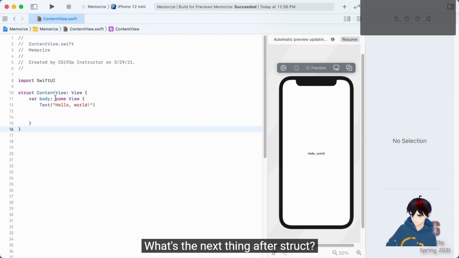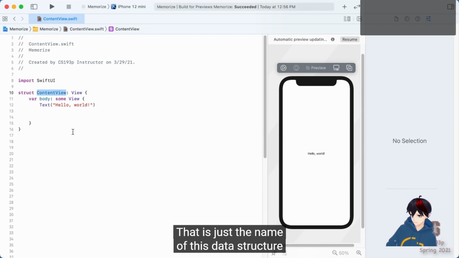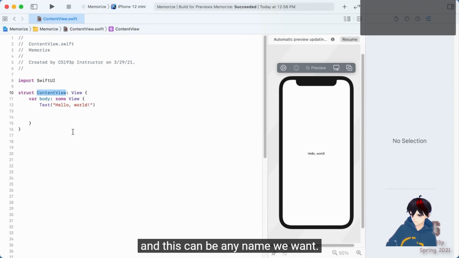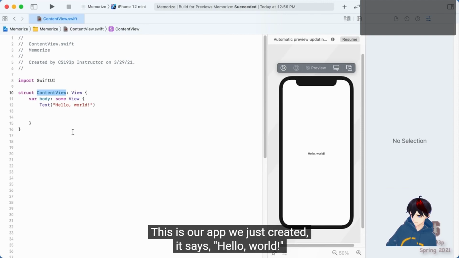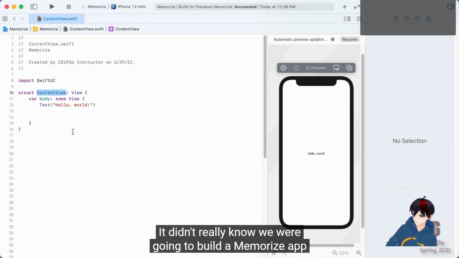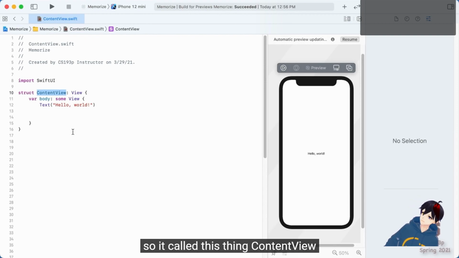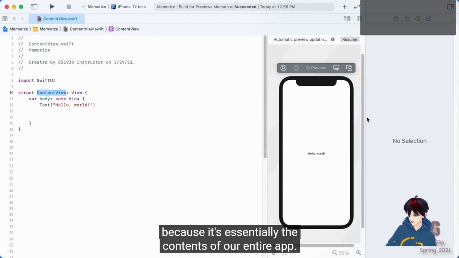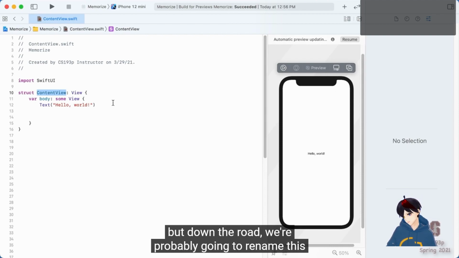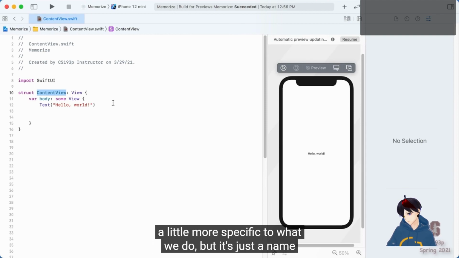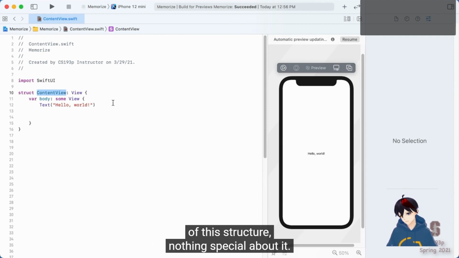What's the next thing after struct? Struct is a keyword. All our keywords, of course, are in magenta here, easy to understand that. Next word is ContentView. That is just the name of this data structure, and this can be any name we want. This is our app we just created. It says hello world. It didn't really know we were going to build a memorize app, so it called this thing ContentView because it's essentially the contents of our entire app. I'm going to leave it at that, but down the road, we're probably going to rename this to something like MemorizeView or something a little more specific to what we do. But it's just the name of this structure, nothing special about it.